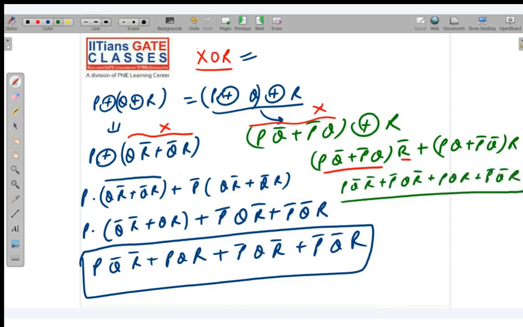Now please check it out yourself. These two are exactly same. It is P Q bar R bar, here P Q bar R bar. P Q R, P Q R, no problem. P bar Q bar, P bar Q R bar, P bar Q R bar, P bar Q bar R. Same, exactly same. So finally, the final conclusion will be what? XOR is commutative as well as associative. These kind of things have been asked many times in GATE. Please try to remember it.